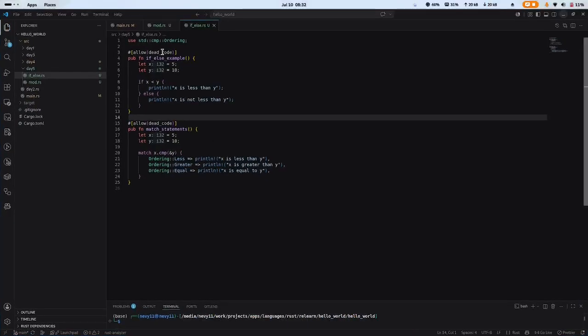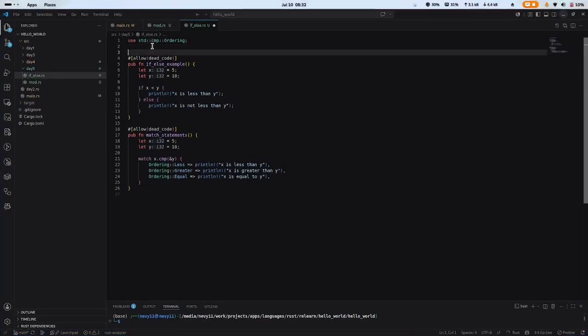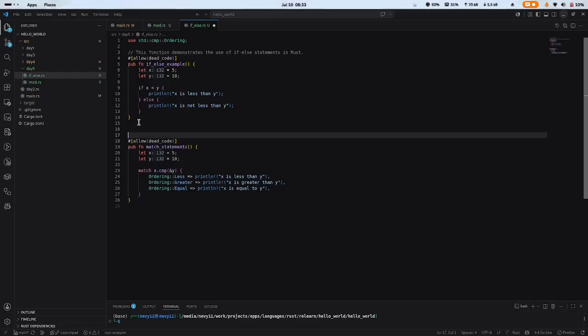And in the previous session we didn't cover comments. Comments just look like this. You write a comment to say this function demonstrates the if else statement, and for this one you say this function demonstrates match statements.